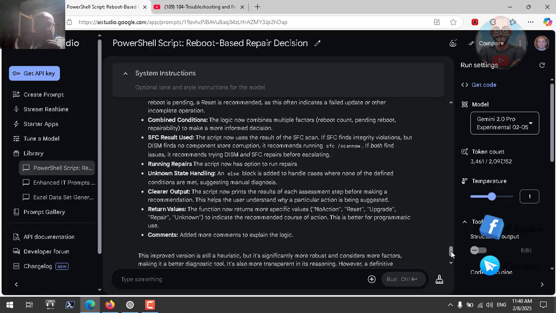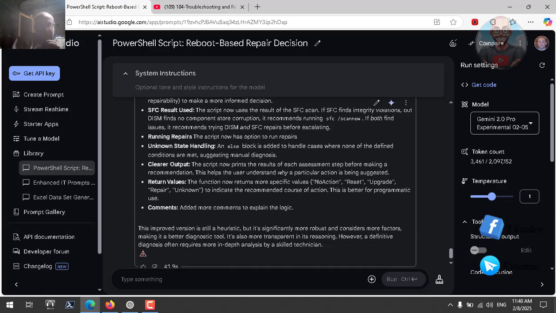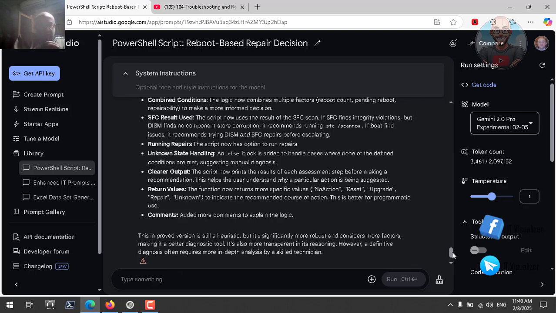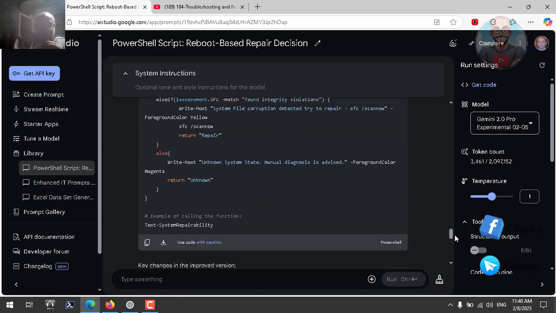The improved version is still a heuristic, but significantly more robust and considers more factors, making it a better diagnostic tool. It is also more transparent in its reasoning. However, a definitive diagnosis often requires more in-depth analysis by a skilled technician. So anyway, it's giving us, I think this can be a good one.